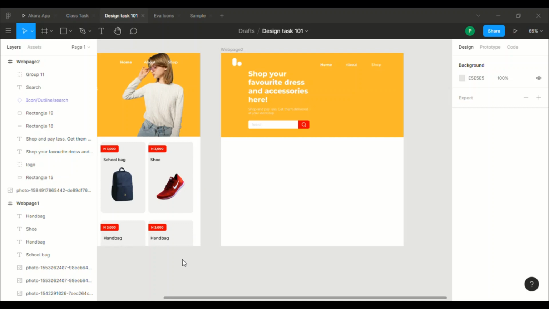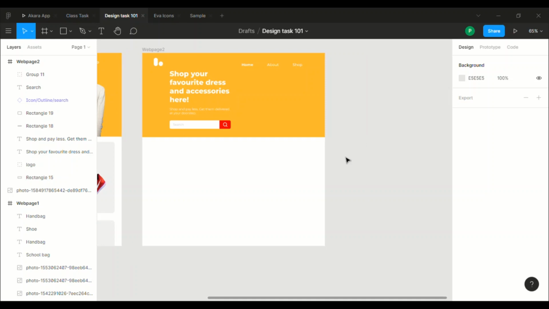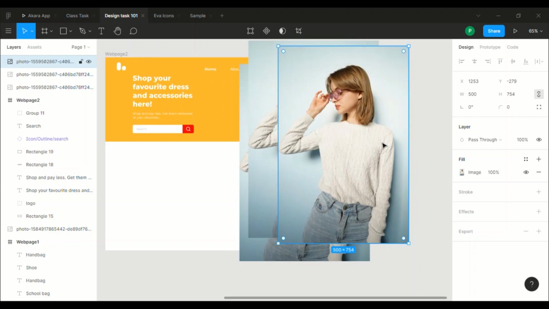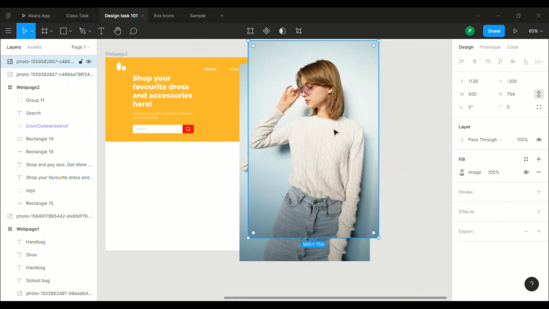This. So I'll just drag it here. Just pick and drop. Pick and drop. Delete. Bye bye.